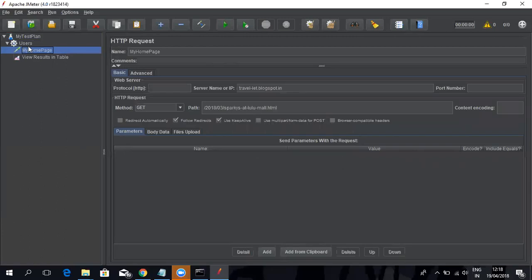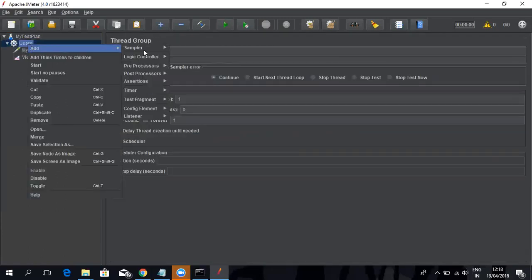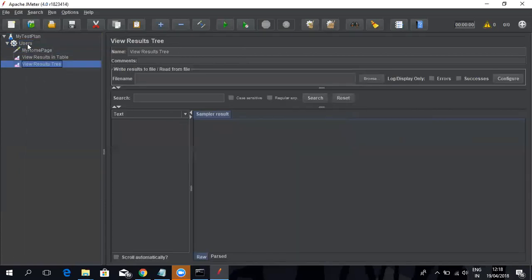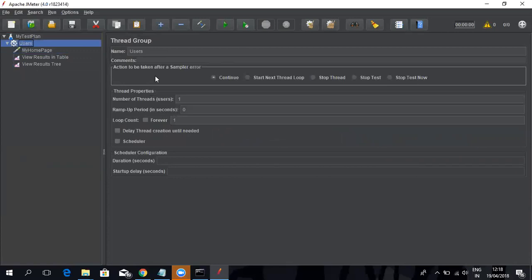We need to add both of them under users. Yeah, so now they are added. So now our request is being created and we are ready to start. So now we'll be running the test.